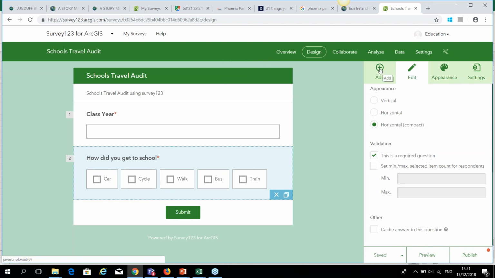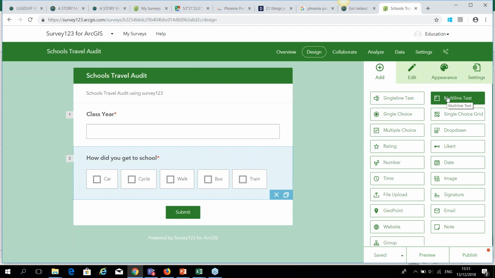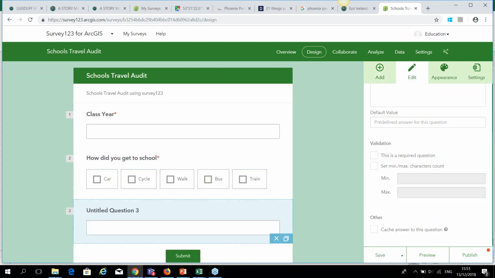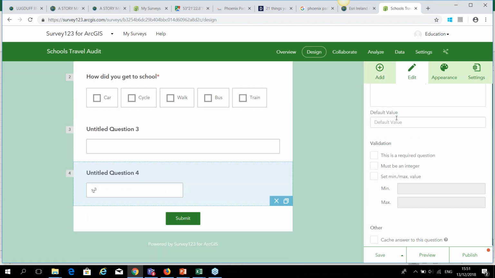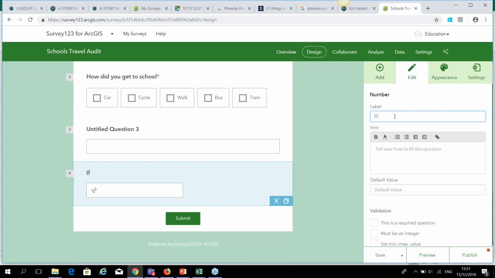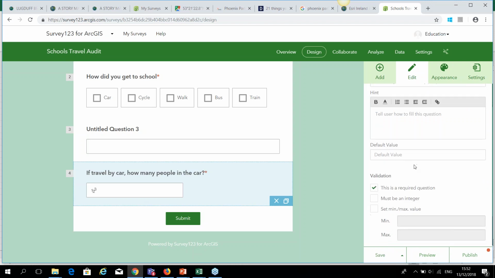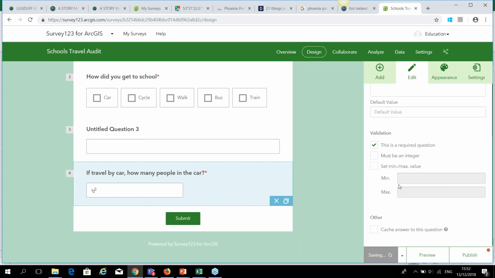So you might put in another question. Actually, I might just X this and say number and give it a question. So if travelled by car, how many people in the car? Just to get an idea of numbers, and you can click save.